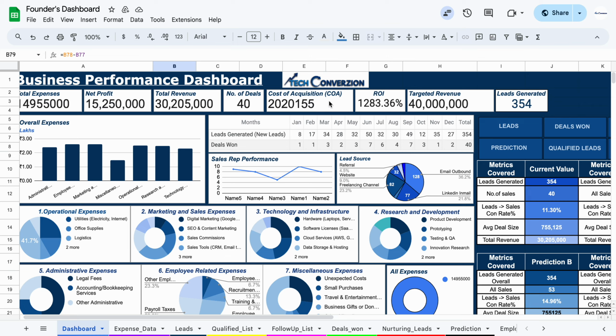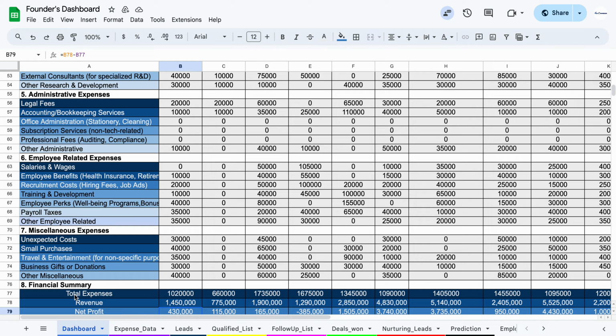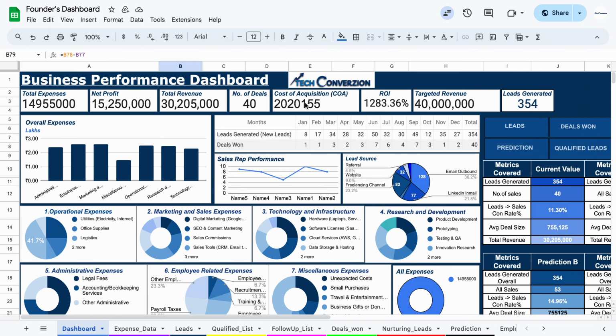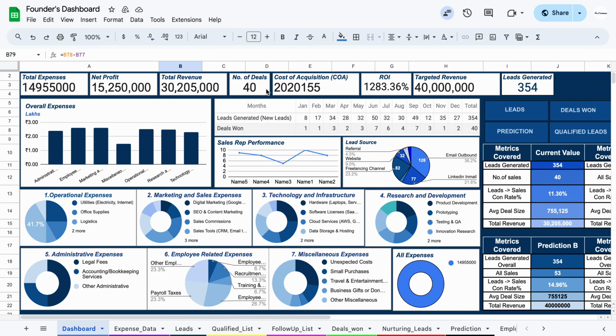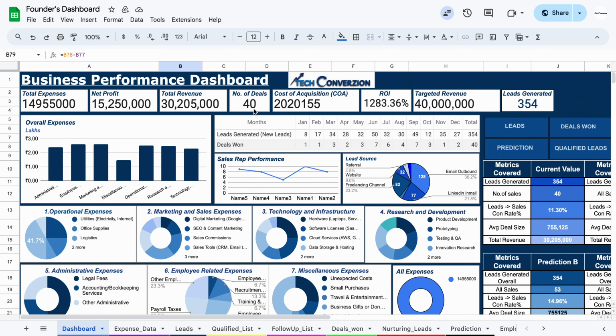And cost of acquisition is different from client acquisition cost. Here it's the cost of acquisition, where you have spent this amount to acquire leads. The number of deals which you have closed is 40 so far. And the total revenue generated shows in the dashboard for the founder to have easy tracking. It shows the net profit you have achieved from this revenue and the total expenses. This shows in the first row, so that you can track it week by week or whenever you go for meetings.